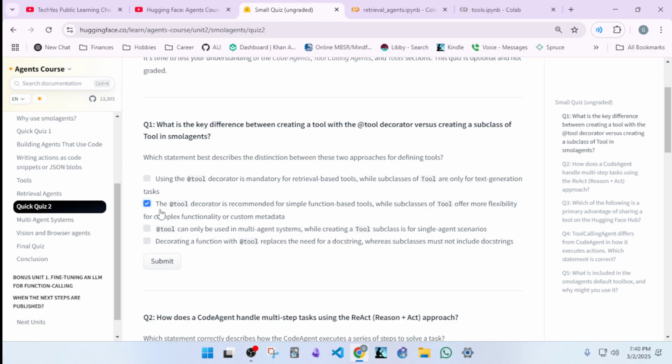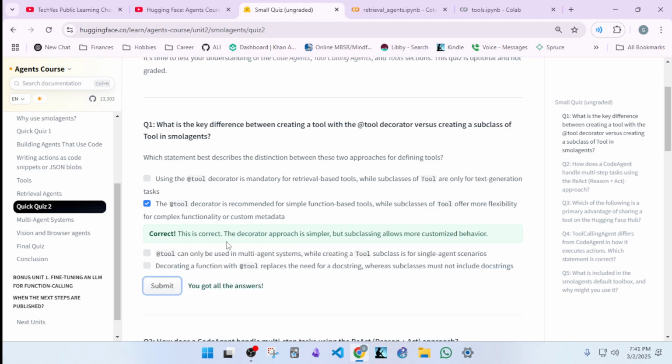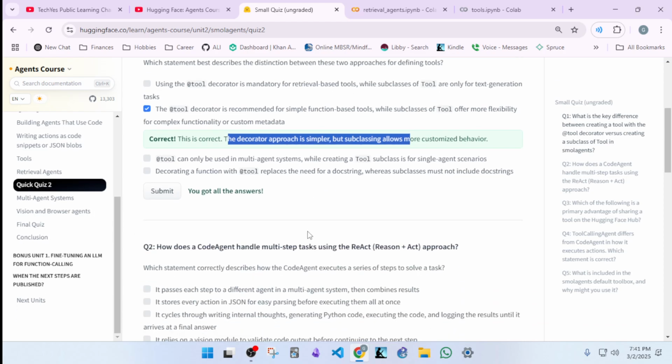All right, so here's my answer, and I'm sticking to it. The tool decorator is recommended for simple function-based tools, while subclasses of tool offer more flexibility for complex functionality or custom metadata. Correct. The decorator approach is simpler, but subclassing allows more customized behavior.